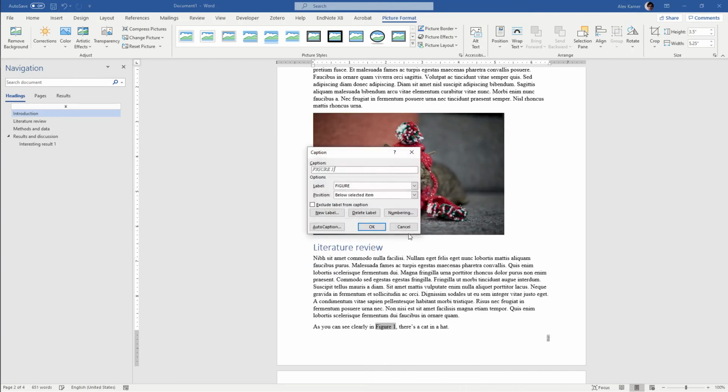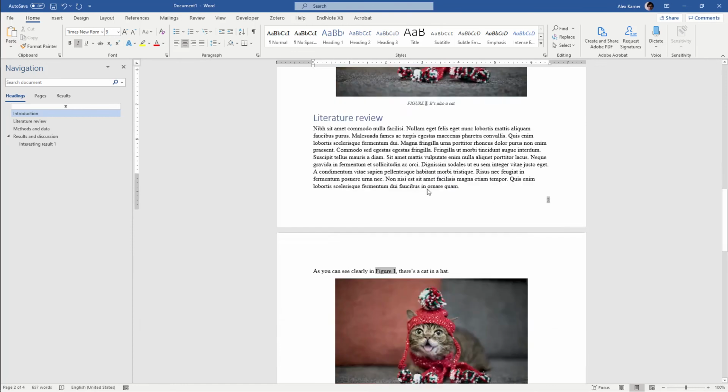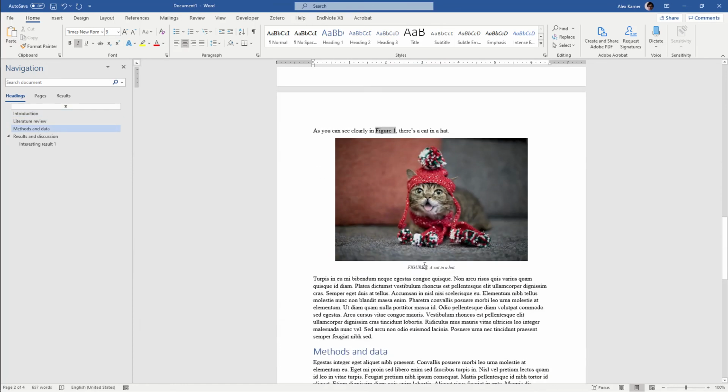Insert caption, figure. It's also a cat. Center these. Okay, so it says figure 1. This also still says figure 1. This says figure 2 now.